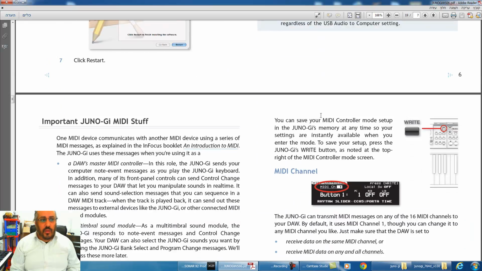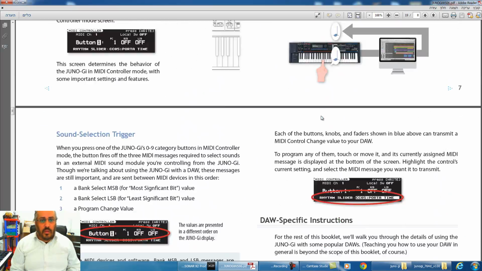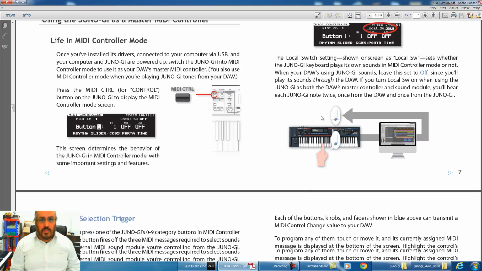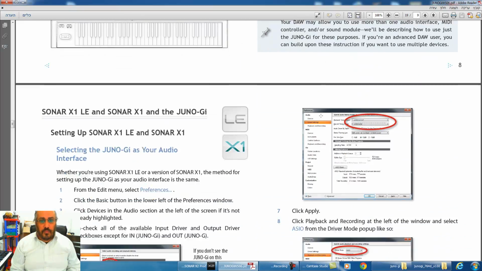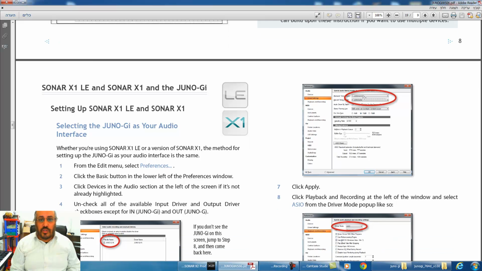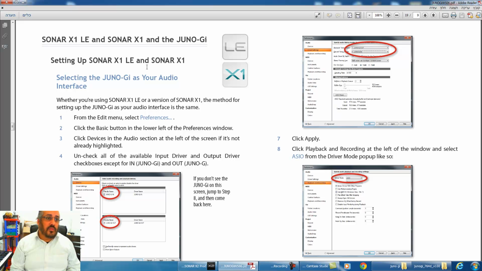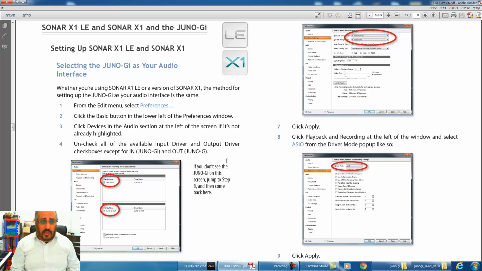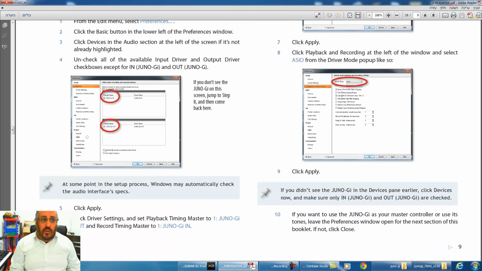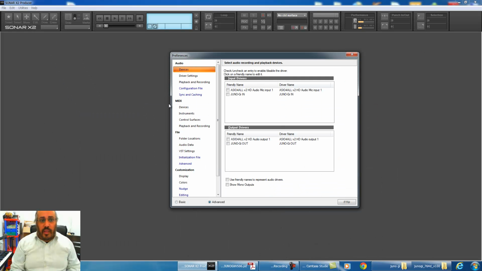If we're going here to the MIDI stuff, you see they are using the JUNO-Gi out and in the Sonar. This is explanation to the Sonar X1, but it's almost exactly the same. I will not use the JUNO-Gi in and out. I will use the Audio for All, and I show you now how to configure the Audio for All. Anyway, I'm choosing the Audio for All. I will hit enter.